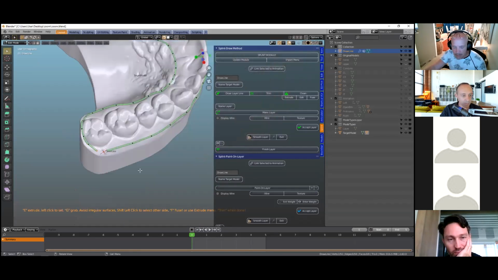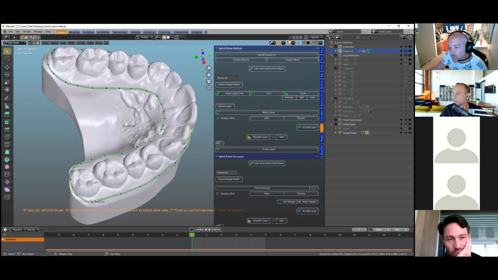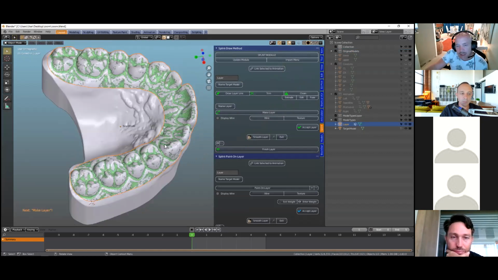Okay, F to fuse. And we can do this either by doing it this way, or we can paint on the layer if we want to. So for this one, we'll do this method. We'll click on a face that we want to keep, and we're going to click on clean. And so this has been cut out.